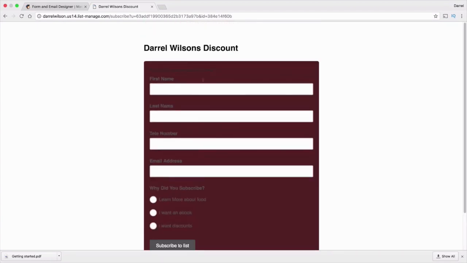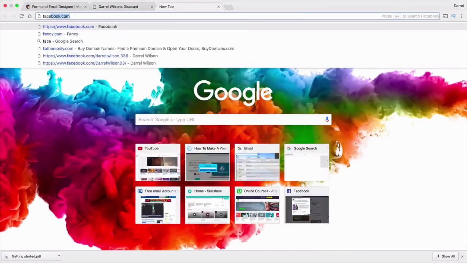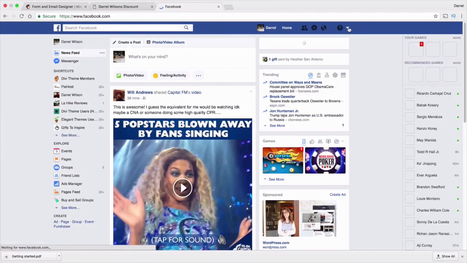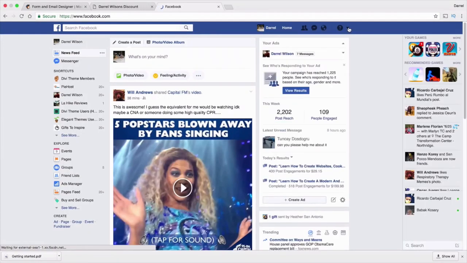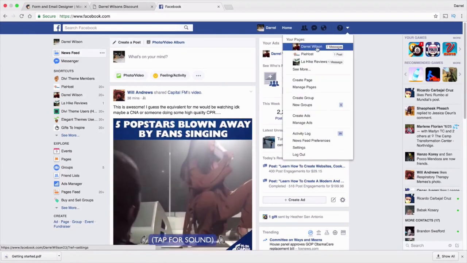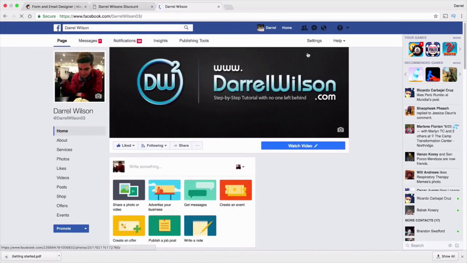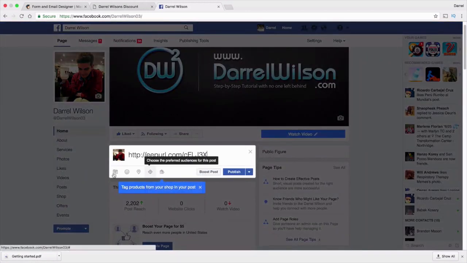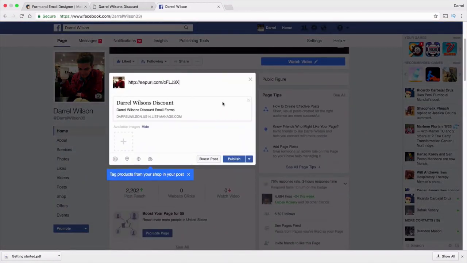Now a good marketing tip for this is Facebook. So I'm gonna go to my Facebook right here and go to one of my fan pages right here. Now you guys can actually share this on Facebook. So let's say, for example, you want people to subscribe to your list on your Facebook page. All you guys can do is just simply paste it in there and then just go ahead and publish it.